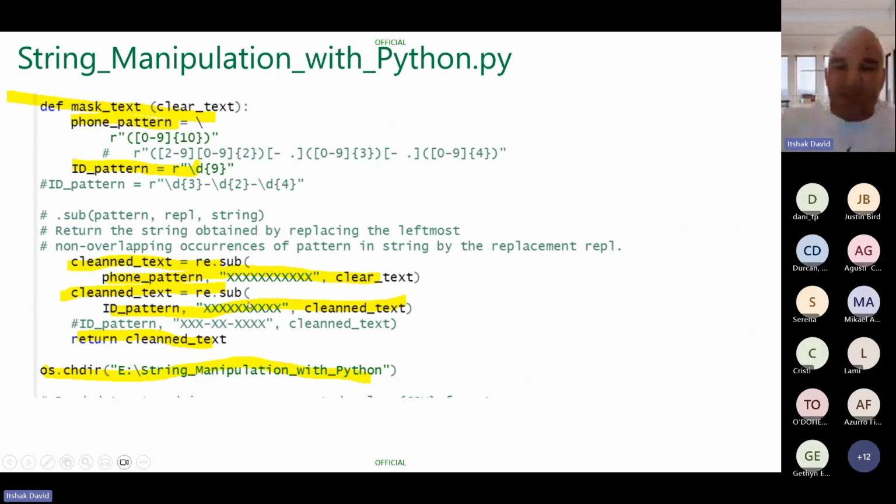Now, to do another masking, take the clean text here, find all ID patterns, put x66 instead, and then return clear text. Or change directory, meaning go to this directory.